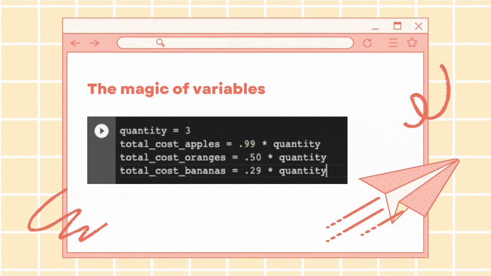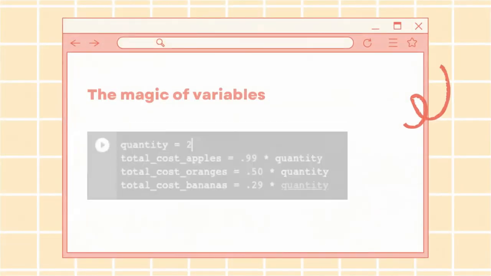And we use this quantity variable throughout those equations. So whenever we're seeing quantity, what we're doing is we're basically saying access the value associated with this variable, which is 3. And so you might be asking, we're adding a line, right? We're adding something new. So how is that any easier?